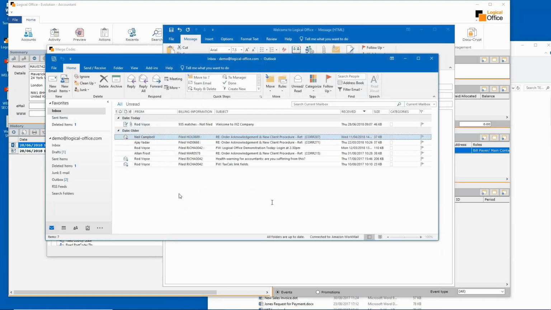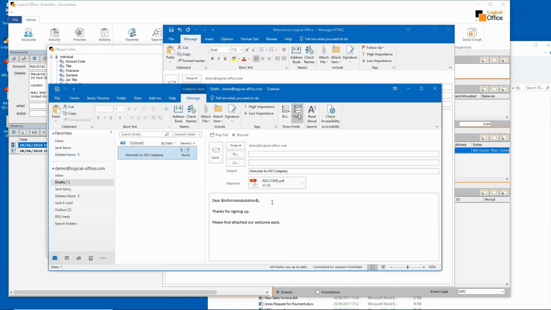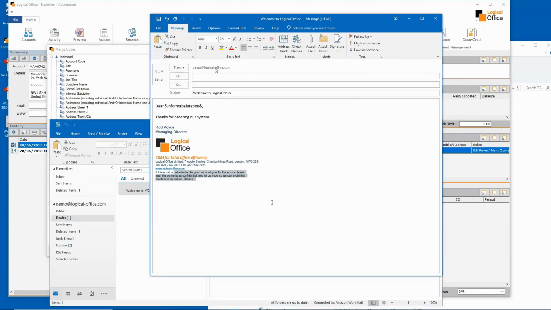Now we've created an email and I've basically saved it. Now when you save an email in Outlook, it goes into your drafts. All right. Now this is one I did earlier. I've got this one. I'm still working on it. I can save that one. Welcome to Logical Office version 2. I can just hit save.